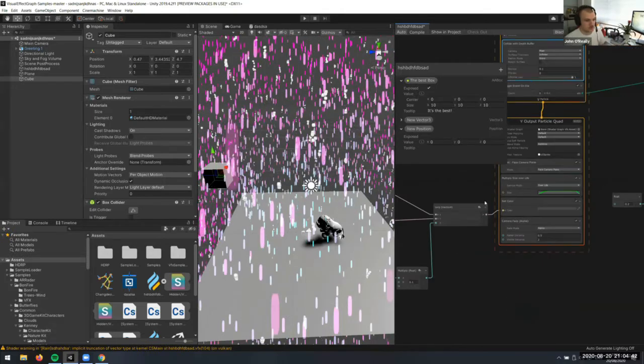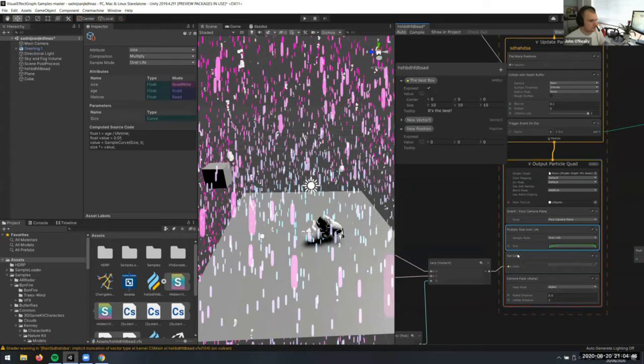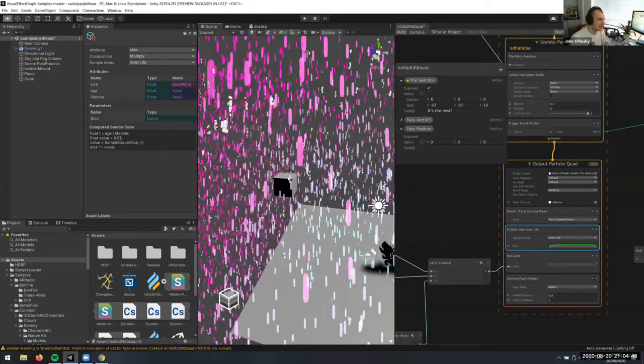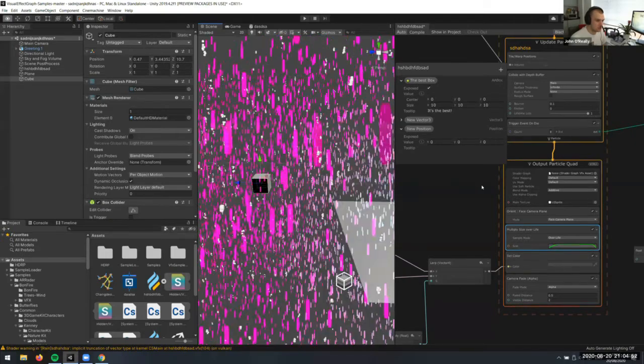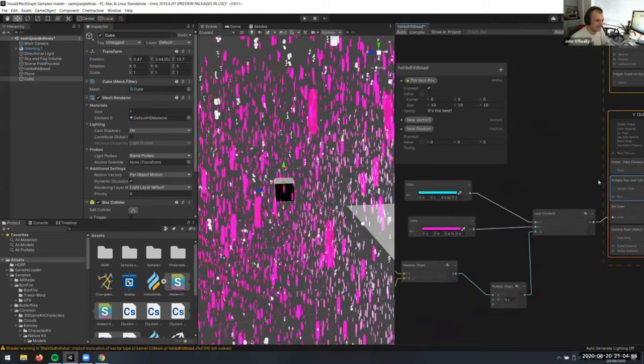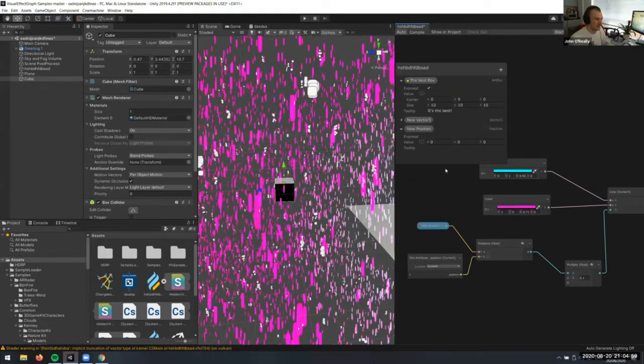Yeah, so we're setting the color. If I do this in update, we can see that as we move the cube, it will change the particles near it to be blue. Or are we? Maybe we're not. What is going on here?